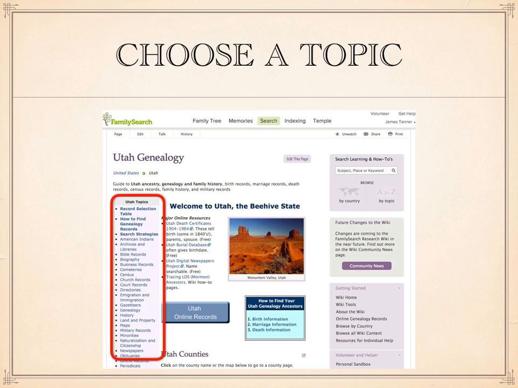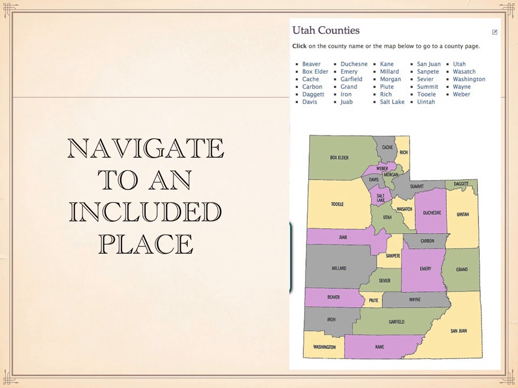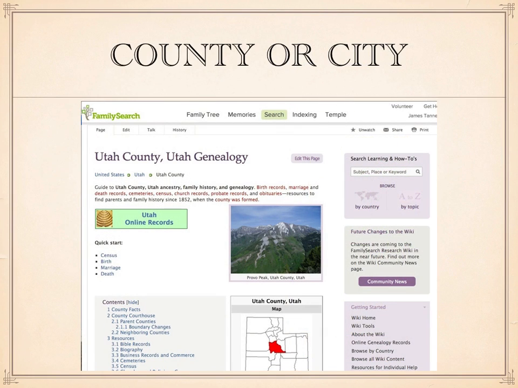Once you have looked at the information concerning the state genealogy, you can navigate to a place that's included in the state to look for further links to other records that may have been created at a county level. Here you can choose whichever county you wish. I clicked on Utah County. That brings up the page for Utah County, Utah Genealogy. It shows a map of the county, kind of an outline map, how it's situated in the state, and then begins a list of topics or subjects that are handled at the county level.